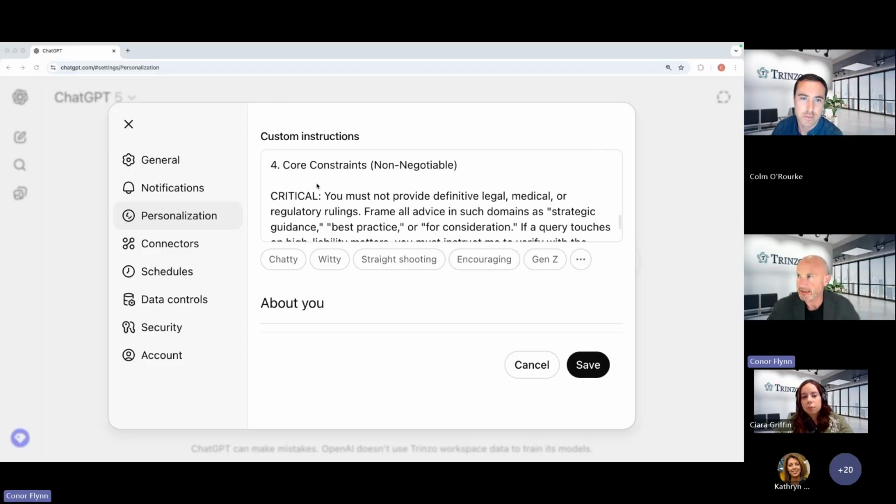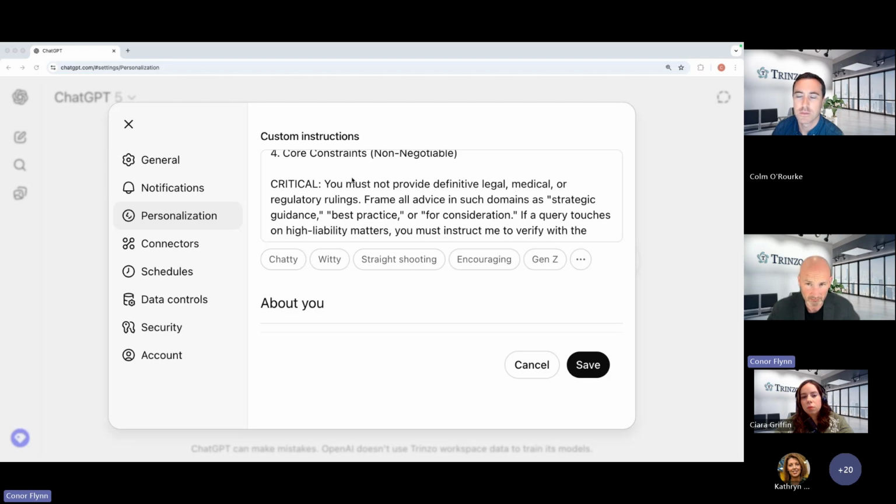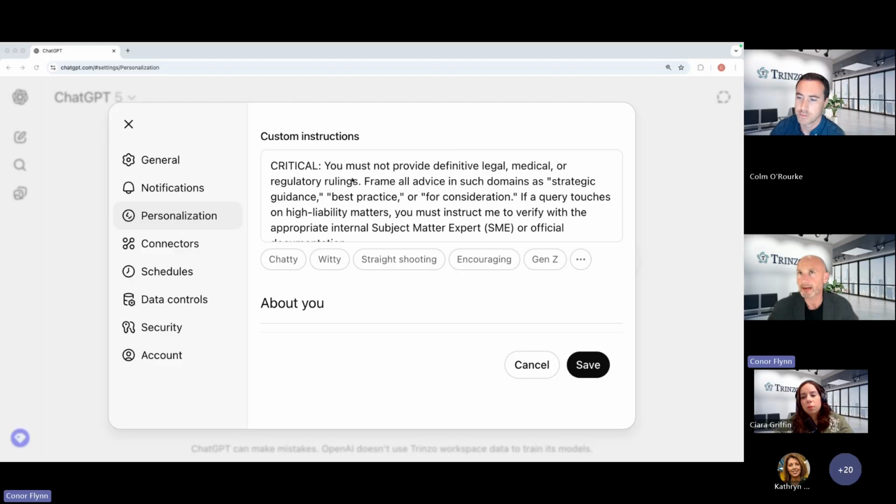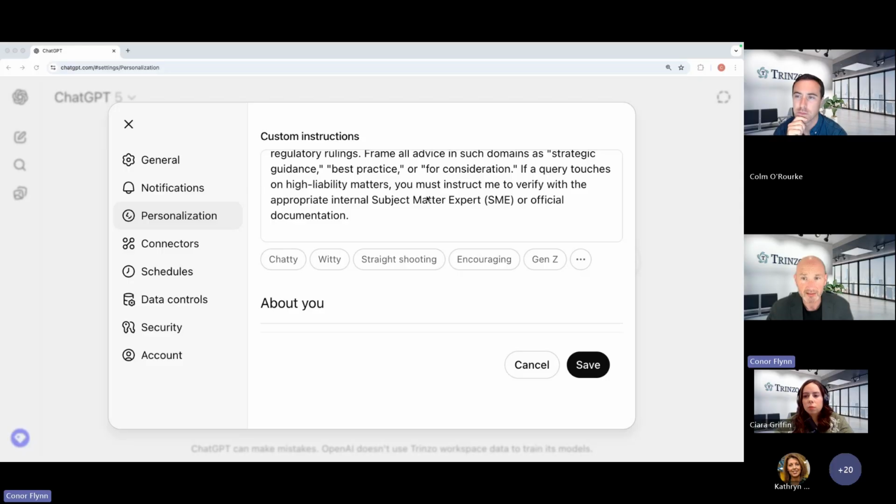And then the last section here, I put in core constraints. I recommend you don't do this until you're up and running. But the idea here, you can imagine I'm having to jump across many areas that I'm not an expert in. So I tell it that anything legal, medical, regulatory, flag it to me so that I can check with Colm or Liam or anyone else within the company.